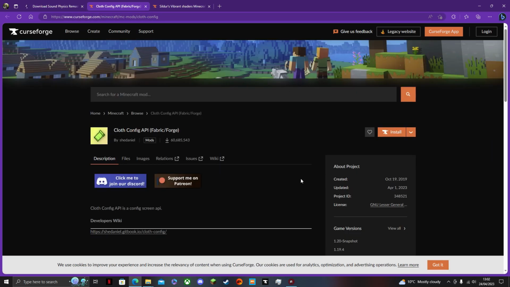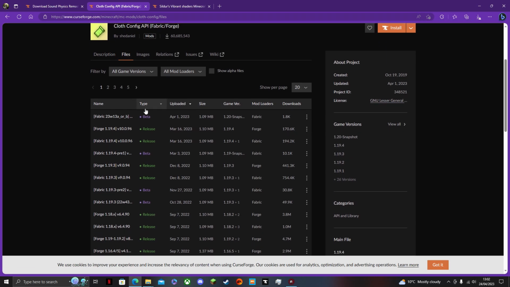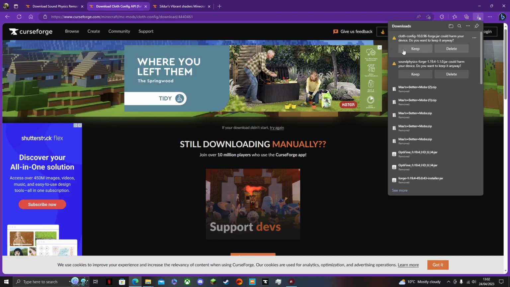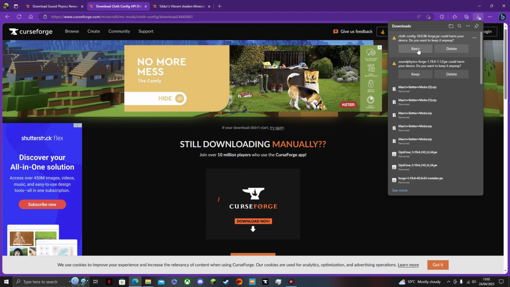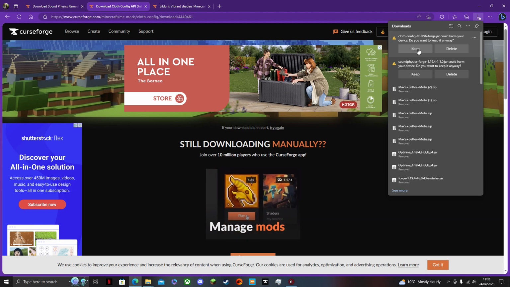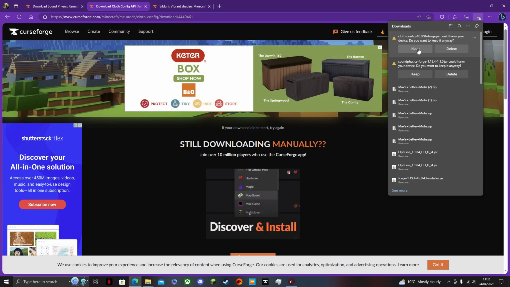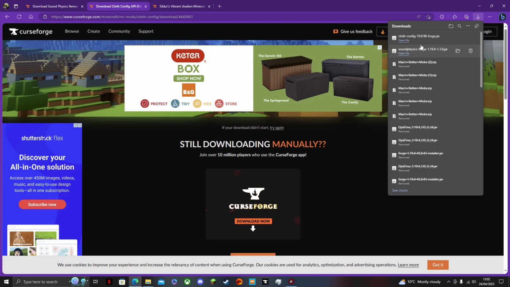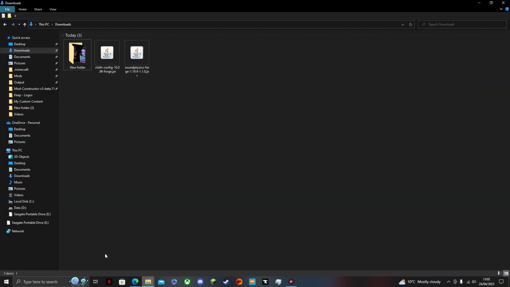If we go back to the Cloth Config file, go to files, make sure again we are getting the latest release for Forge and do exactly the same thing. Sometimes you will find that when you are downloading Java files, it will ask if you want to keep them because they may be harmful to your device. Now we know exactly where these are coming from. They're coming from the Forge website and they have been verified and are fine. So we just hit keep and then they will download the Java files. This always happens with Java files, but as long as you are happy with everything, then you can go ahead and install those.